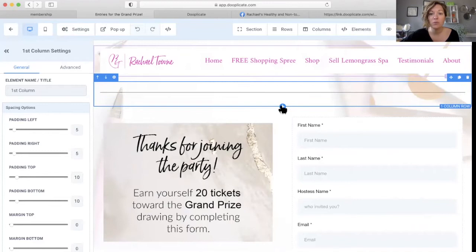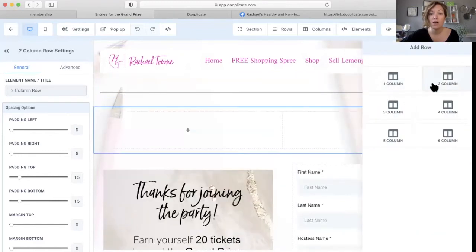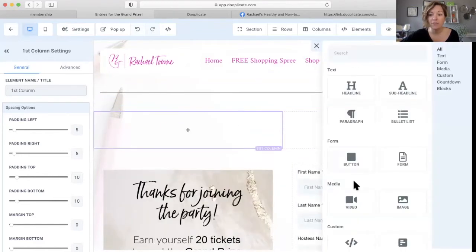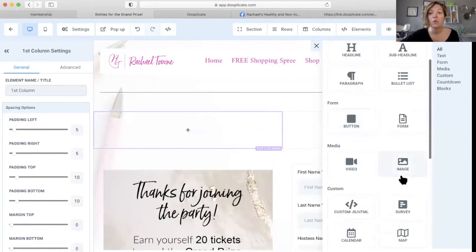So I'm going to hit the blue plus. I'm going to do 2 columns. I would add a graphic. So here, add an element. We're going to go to image.